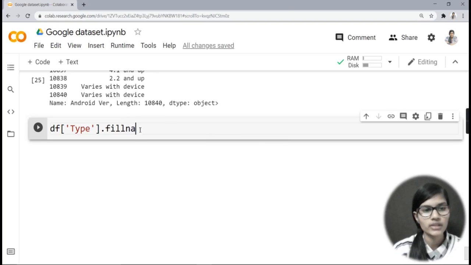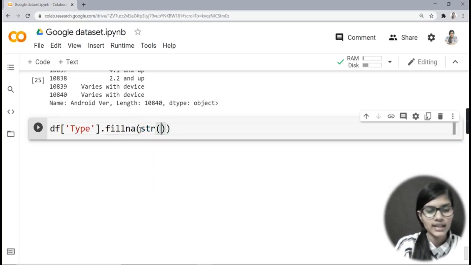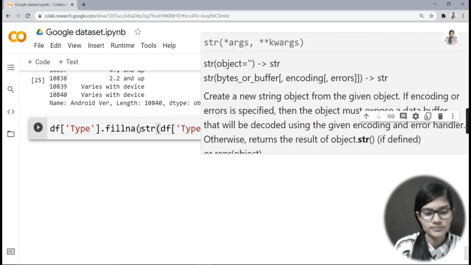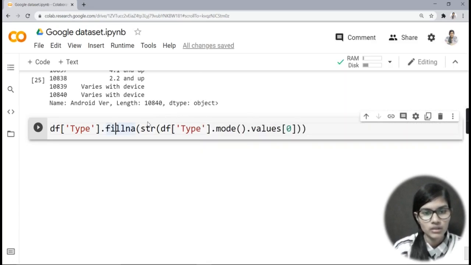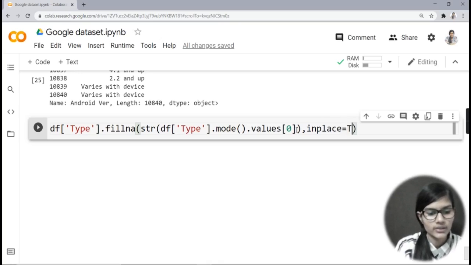So simply I'm going to write df type dot fillna. In brackets I would write str, then df, and in the brackets I would again write my column name. I would write dot mode, using my mode function here, dot values, and in the brackets I will give values as 0. After coming out, I would put a comma and give inplace equal to True.